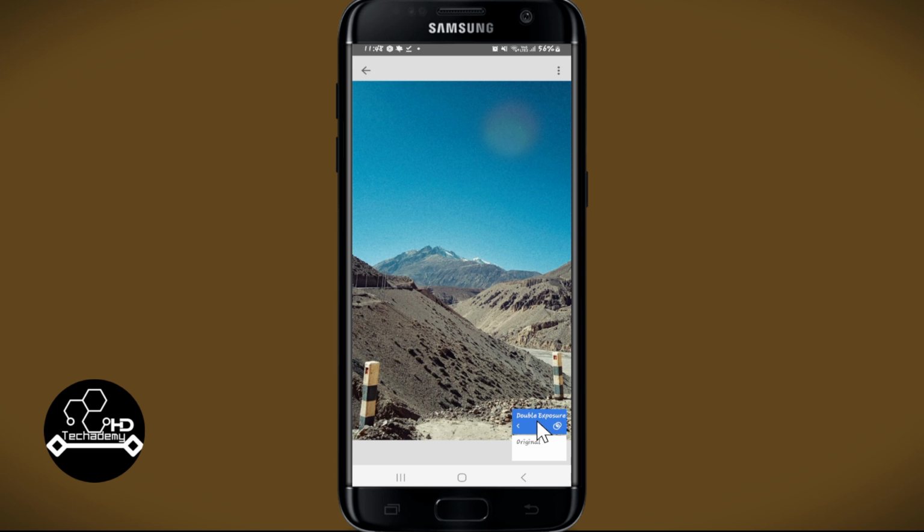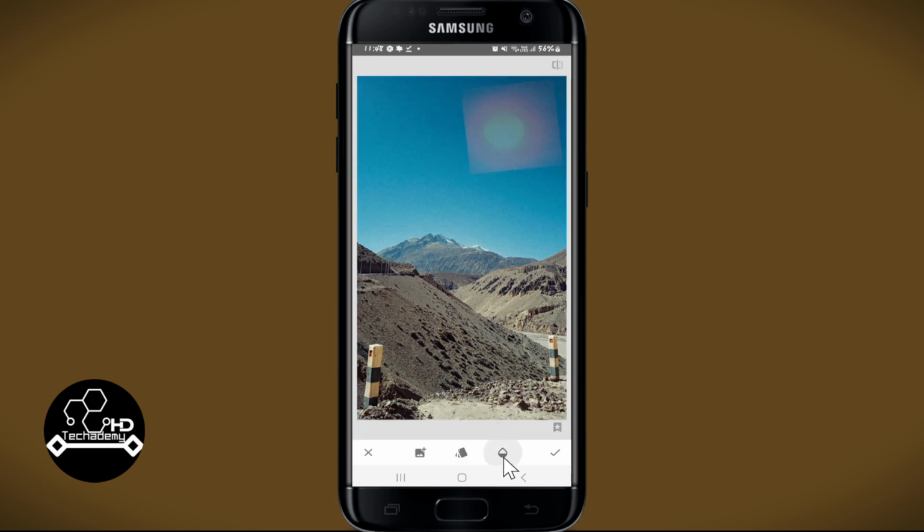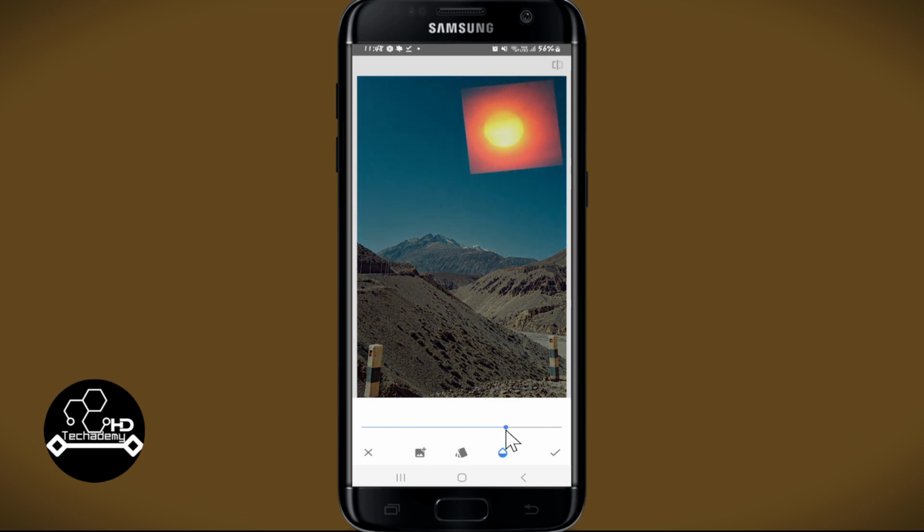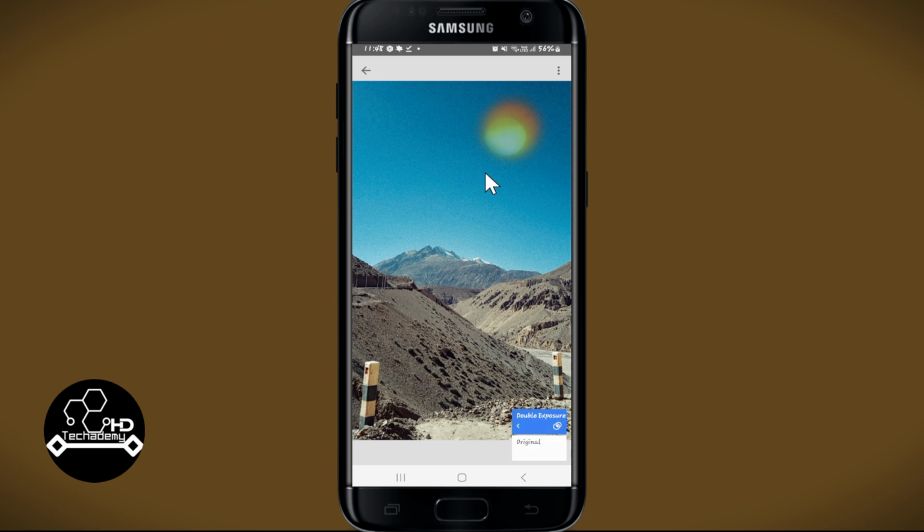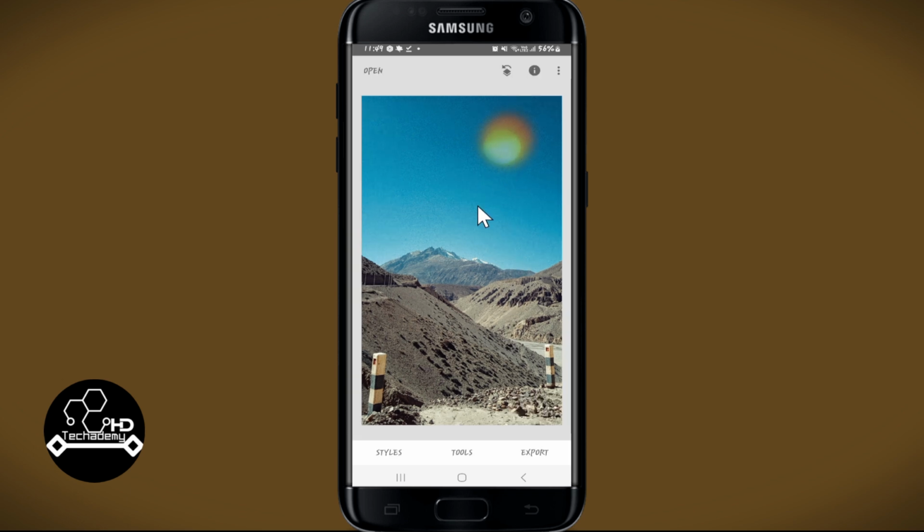You can once again tap on double exposure and tap on the settings button. And now once again tap on opacity, but this time make sure that your object is visible fully. Now tap on the tick mark once again, and now you will see that your object has now appeared within your image. And there you have it. That is how easy it is to add an object onto your image using Snapseed.